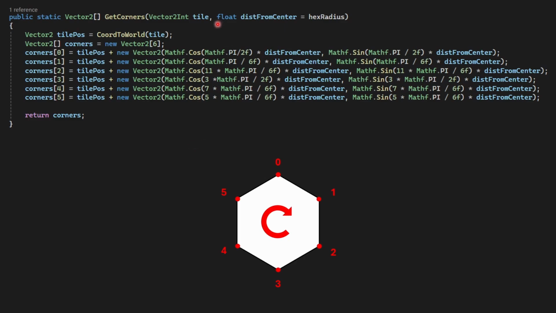I also assigned a distance from center to be default of the radius, but I can override it to say 0.5. It would go halfway in between the center and the corner. So you can use this for placing items if you want them to be symmetrical from the center. This is an easy way to do it, and you just have to adjust that distance from center.